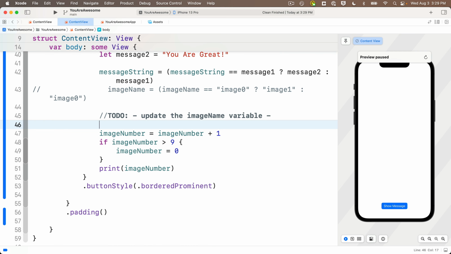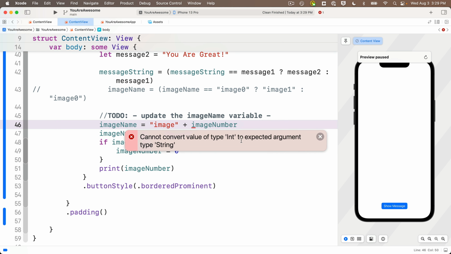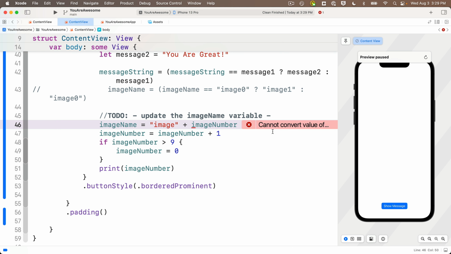So before we add a number, since we start with image number 0, and we want to display that, you might want to enter image name equals, and then the string literal image plus image number, right? Looks good, but Xcode gives us an error. And if you click on the little red error circle, it says cannot convert value of type int to expected argument type string. Oh yeah, image name is a string, but image number is an int, and we learned that in Swift we can't combine values that are of different types.